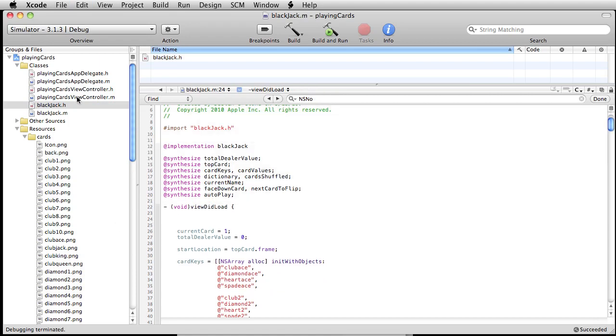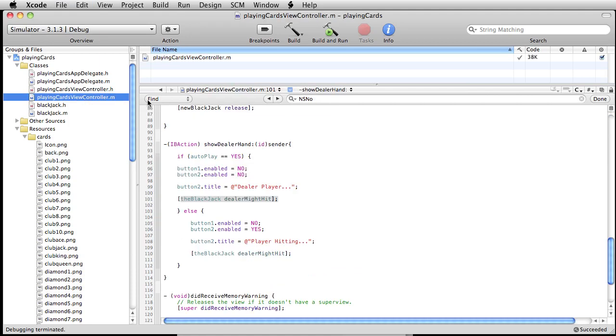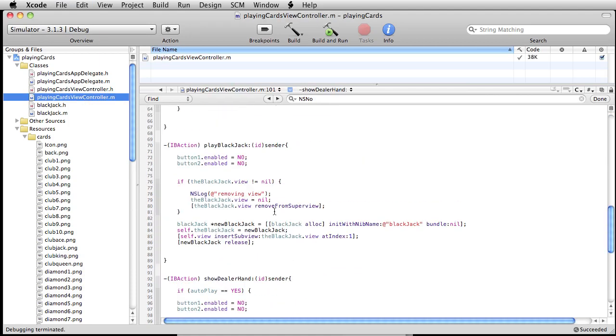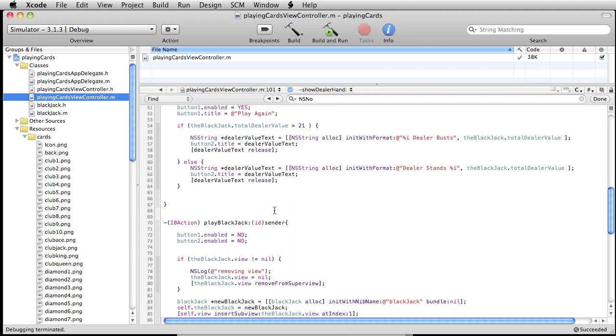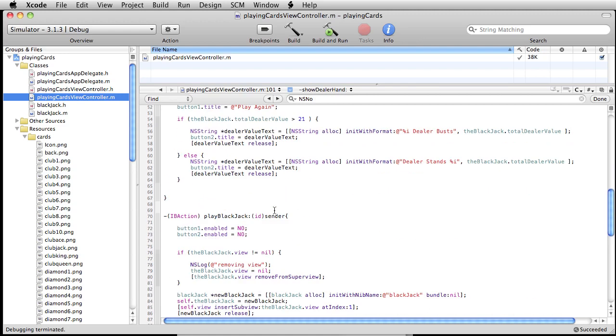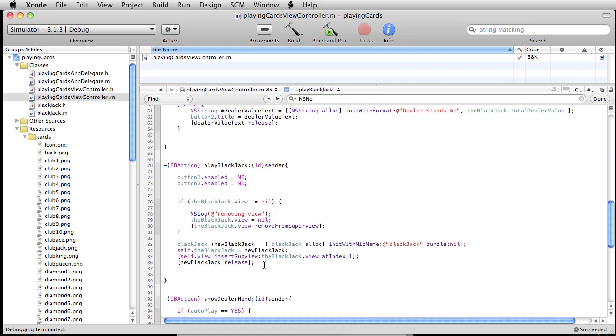And now that that's set up, we can come back over here. So when we first load up the view, which is right here, play blackjack, we're just going to write blackjack.autoplay, that should show up, equals whatever our autoplay does here. Okay, so those two will be tied together with that.